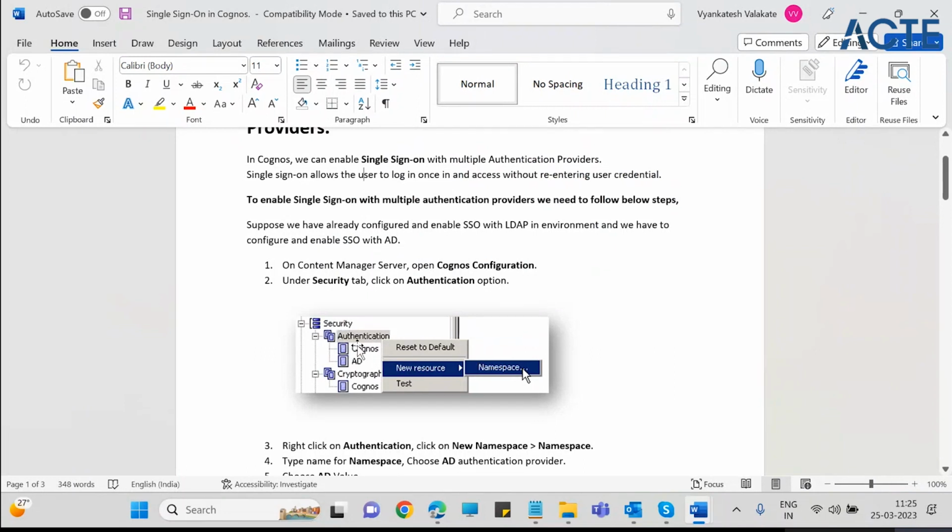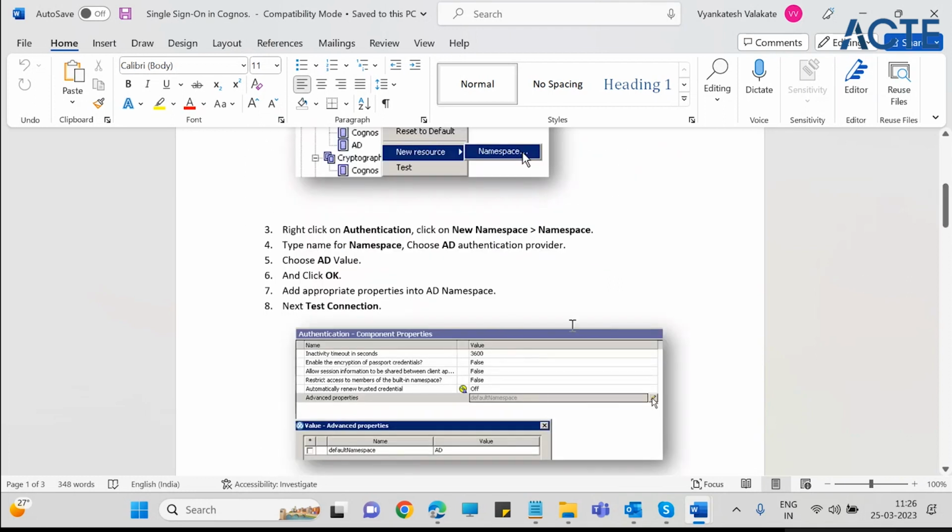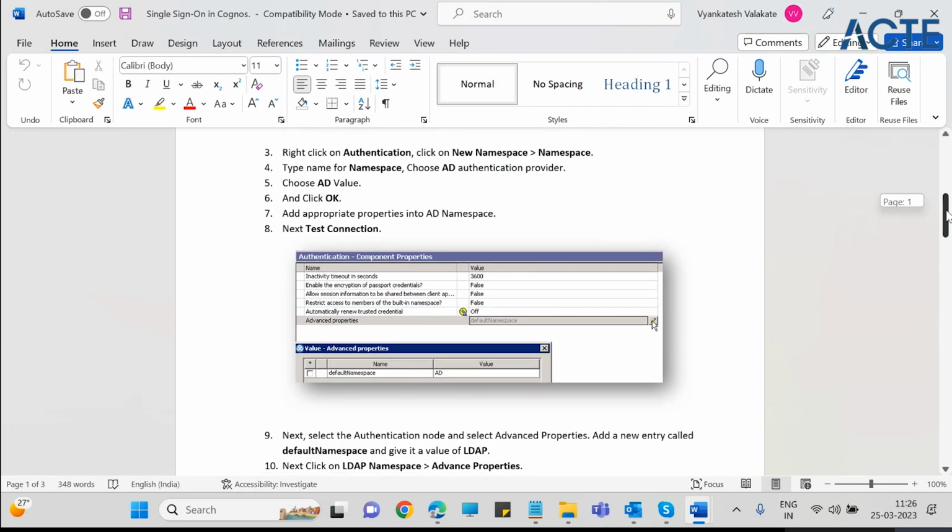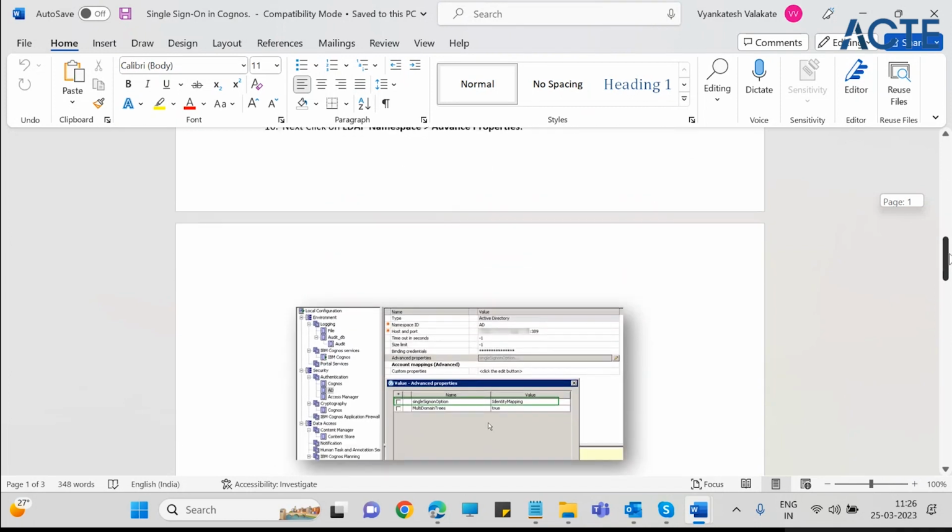Under the Security tab, we have authentication. By default, authentication is Cognos, and we have configured Active Directory here, right? So again, go to authentication, right click, click on new resource, click on namespace. When you click on namespace, you have to choose the default namespace Active Directory, and then create a new namespace like Access Manager.